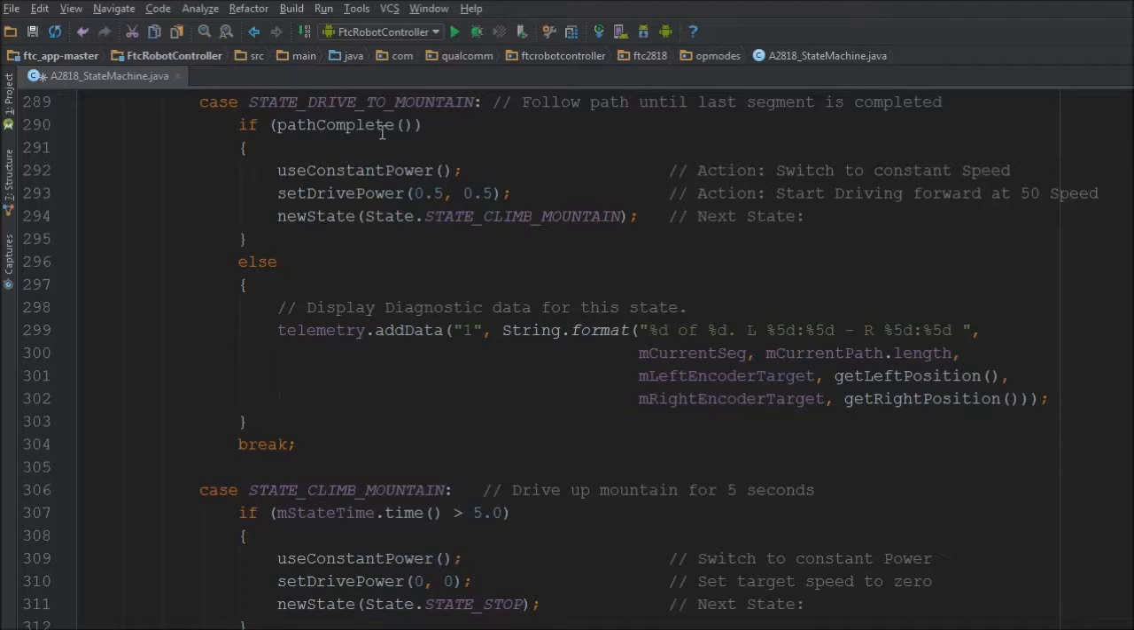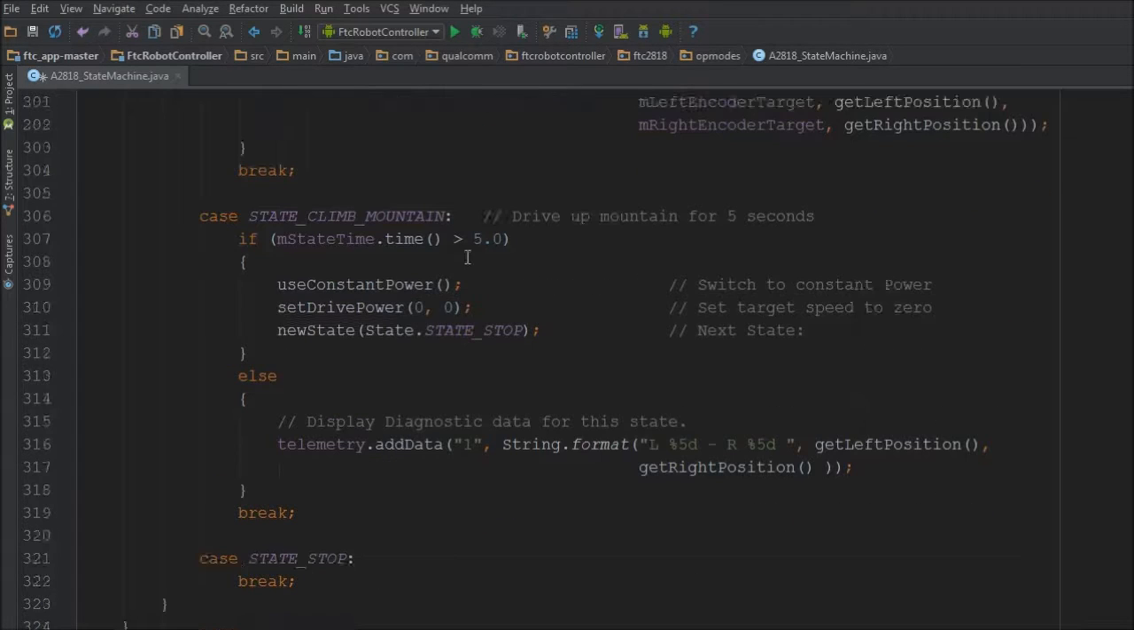climb mountain. If it hasn't completed the path, it's just going to display the diagnostics of what it's doing, same as before. It's going to display what segment it's on, what the encoder values are, and what the encoder targets are. So this will just update the screen as it's driving to the mountain.